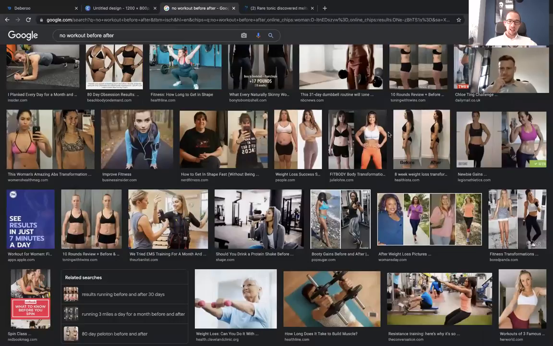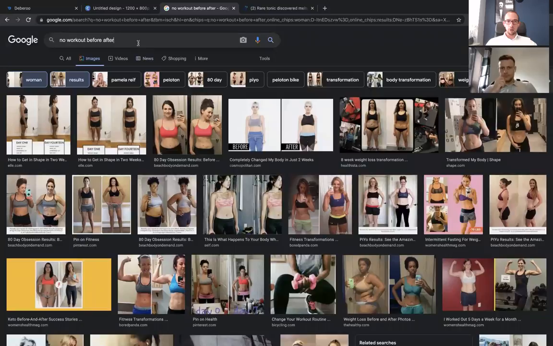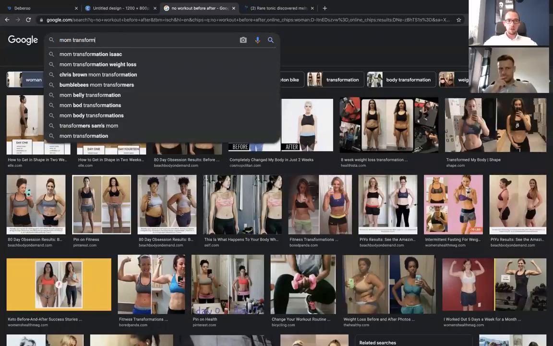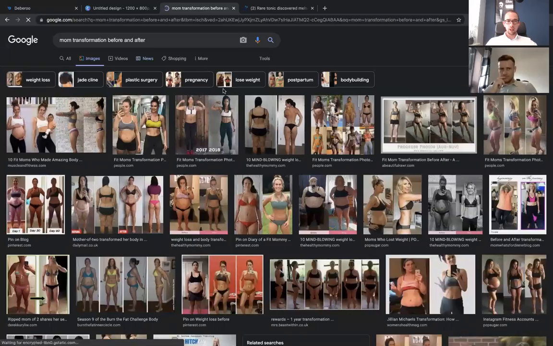So you see a lot of gym before and after, so we're heading in the wrong direction. So we say mom trends before and after. So we're going to dial in on the moms. I think that would be a better audience group, and I think it is.